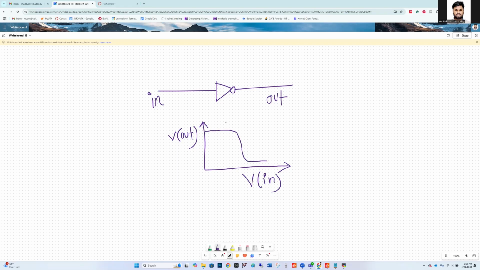And to make a butterfly curve, you need another cross-coupled inverter, right? And we need to plot the transfer characteristics in this plot as well. But for this, the x-axis will be the y-axis and the y-axis will be the x-axis. I mean, the axis will be interchanged. The x-axis will have V out and the y-axis will have V in for this second inverter, right? So this will look like this. Something like this.